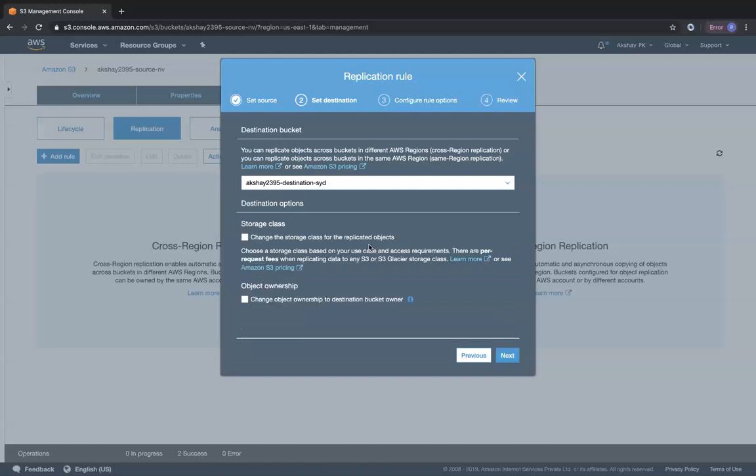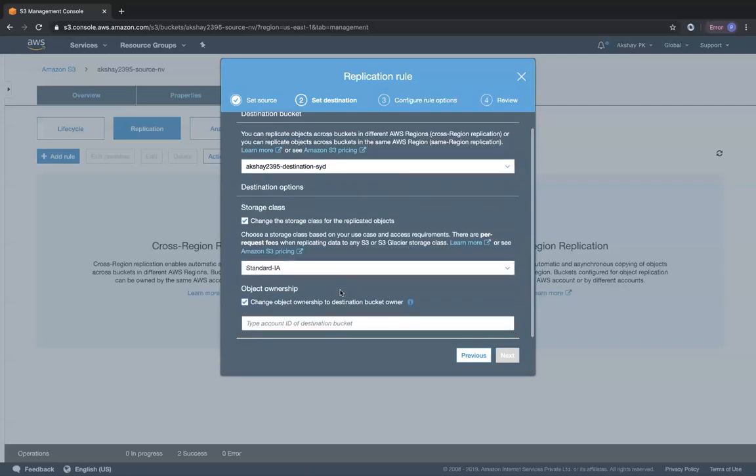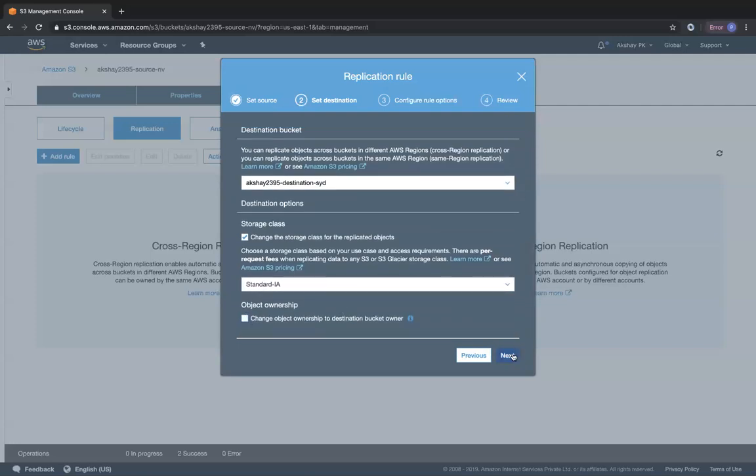And then you can see over here, you can change the object ownership to a different bucket owner, or you can also go ahead and change the storage class for the replicated objects. So I'm going to change the storage class for the replicated objects in the destination Sydney bucket. It's standard; over there, I want it to be standard IA. Okay, so I'm going to click on next. I'm not going to change the bucket ownership to some other AWS account, but you can also do that over here. You can specify the account ID. Okay, I'm not going to do that. And then click on next.